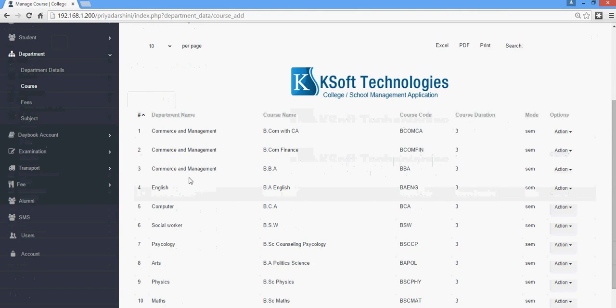In the course list option, you can view the details. Also have the option for edit, delete the details.